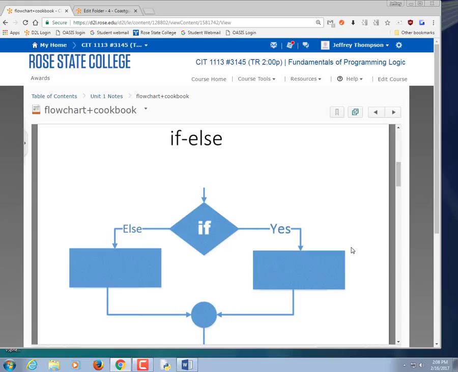Then, if else. If it's raining, take an umbrella. Else, wear sunscreen. Whatever. You're going to do one of two things. Notice that there's no block for the word else. I've mentioned that before, I believe.